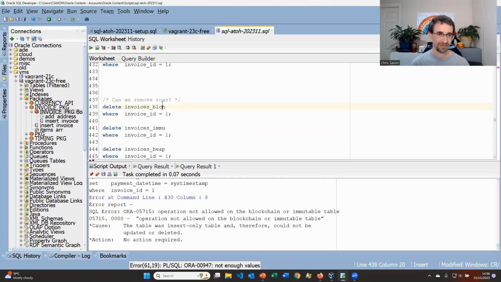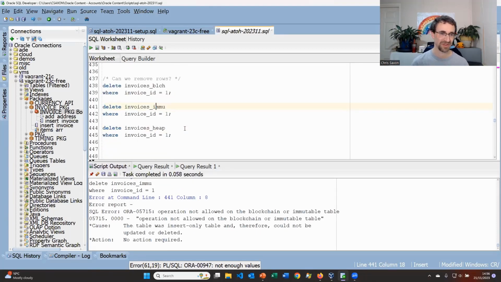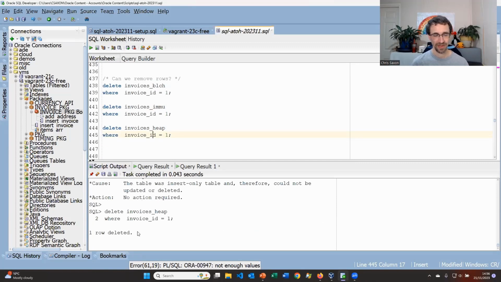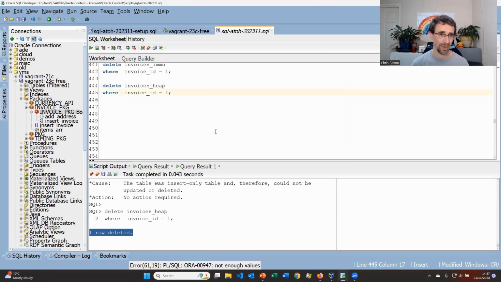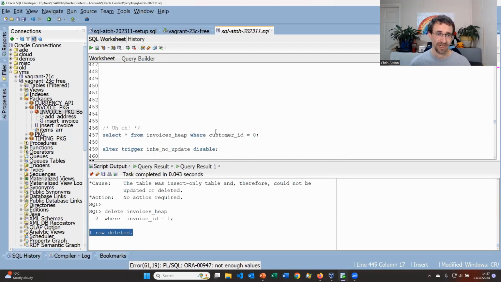As you say, we're talking about removing rows. Blockchain table, we can't yet. Immutable tables, we can't yet. The heap table, we can. If we want to say that a row has to have existed for at least a year or something, we'd have to code a trigger for that as well. So at this point, triggers allow us some flexibility.